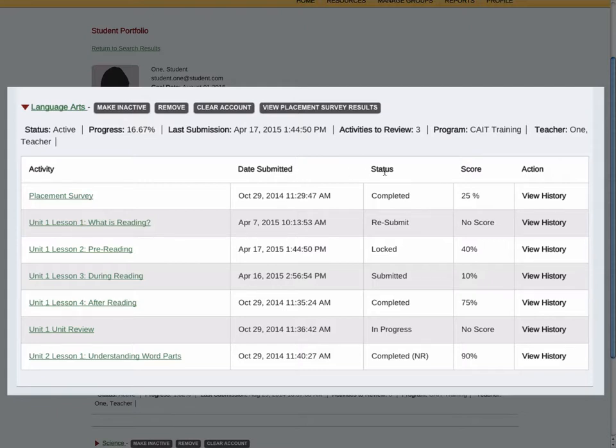the status of the lesson, which could be one of the following: Completed, meaning the student has submitted the lesson and you have approved it. Submitted, meaning the student has submitted the lesson but you have not reviewed it. Resubmit, meaning you have reviewed the lesson but have determined the student needs to complete it again.